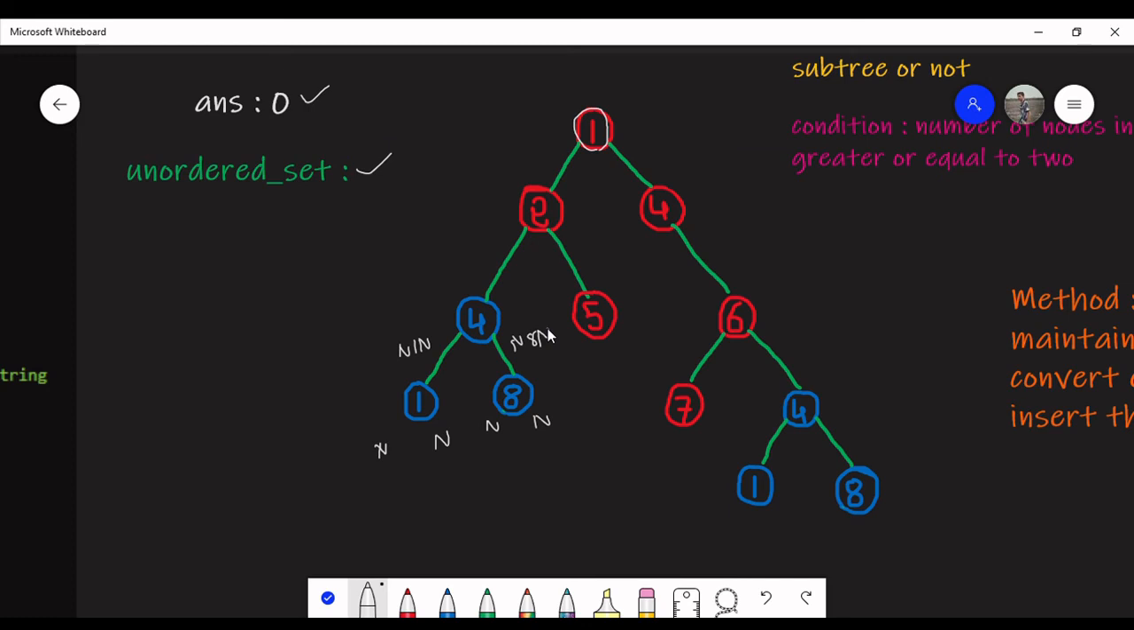Now control again comes back to 4 and 4 will create its own string with the help of these two strings. Here the size of this subtree is greater than 2, so I will insert this string into the other set. Now 4 will return this string to 2 and 2 will call its right subtree.